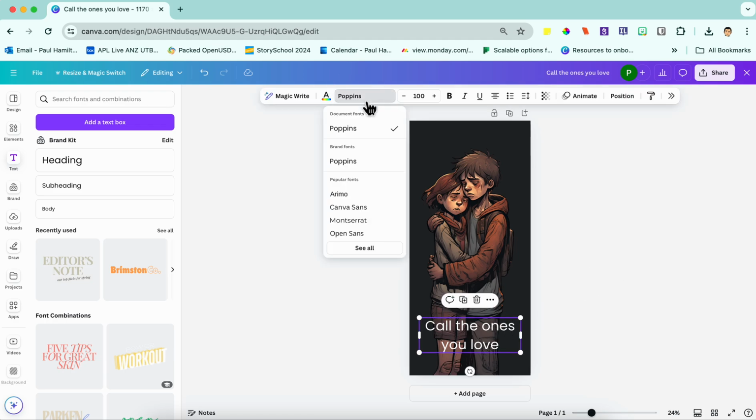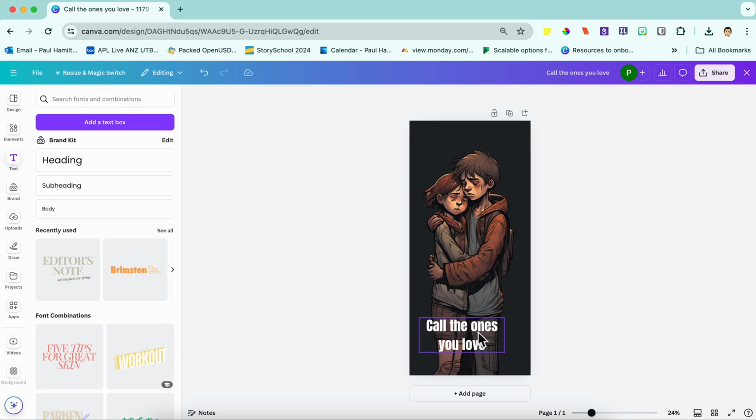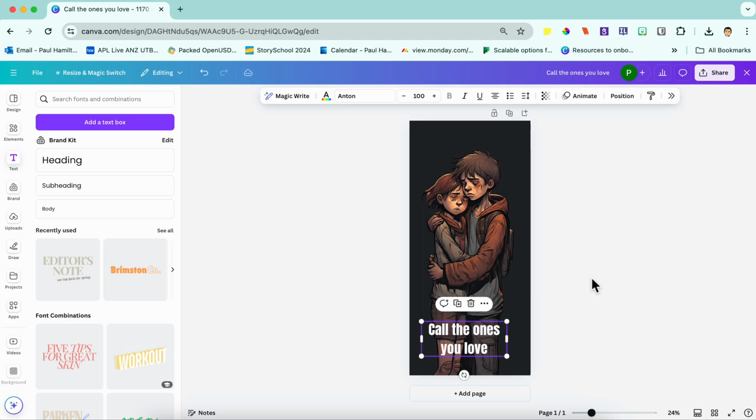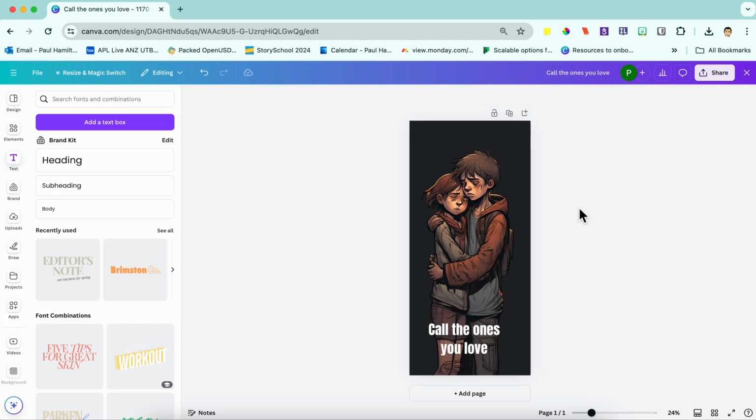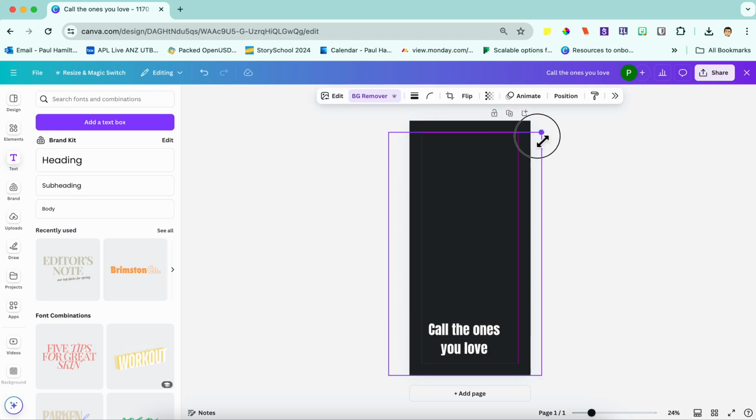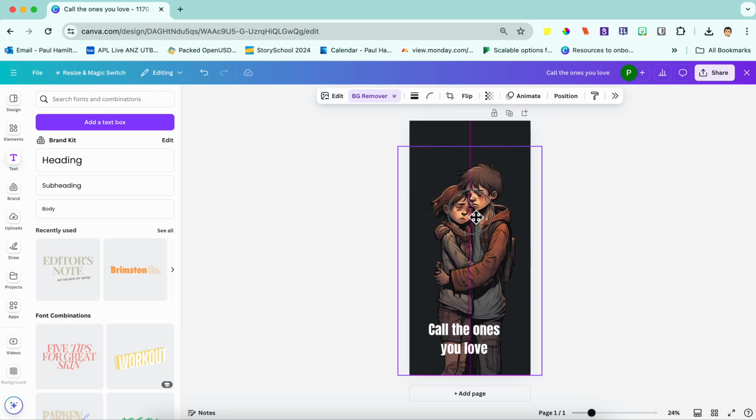We might change from Poppins. Just change the text a little bit and give it a little bit more depth. Maybe Anton, that's looking good. We'll jam it in a little bit more. Call the ones you love. What a great little message there. And we've got this beautiful image here. I might make that a little bit smaller. I think it's a little bit too high, but you can play around with your different aspects.